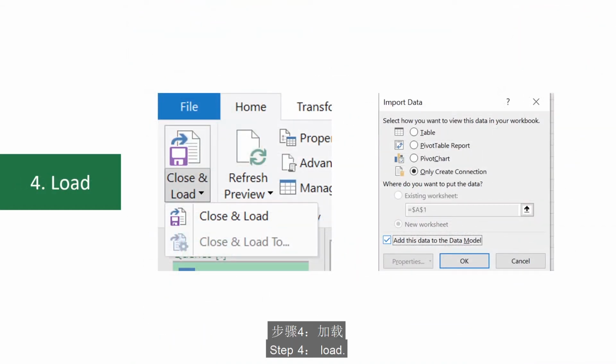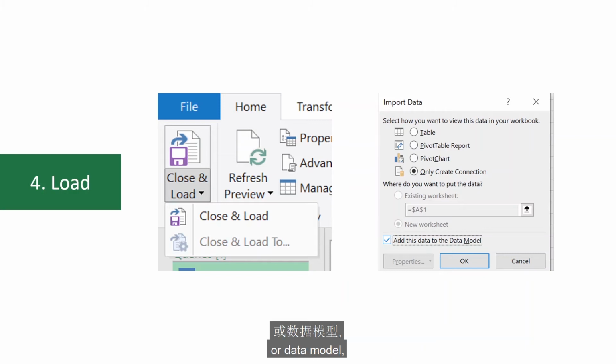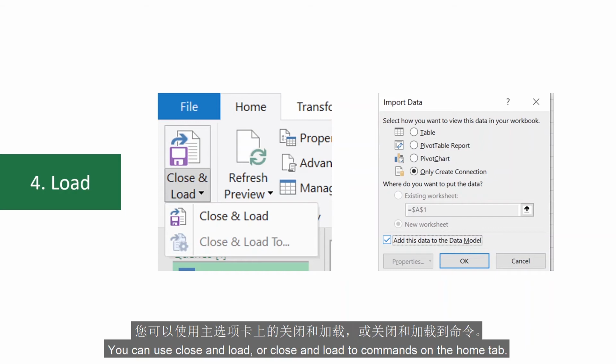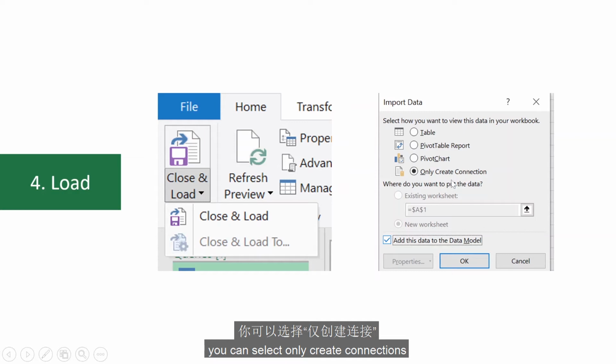Step 4. Load. Complete your query and load it into a worksheet or data model and periodically refresh it. From the Power Query Editor, you can use Close and Load or Close and Load To commands on the Home tab. If you have millions of rows, you can select only Create Connection and check the Add this data to the Data Model box.